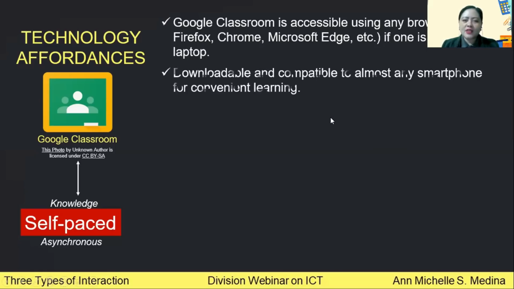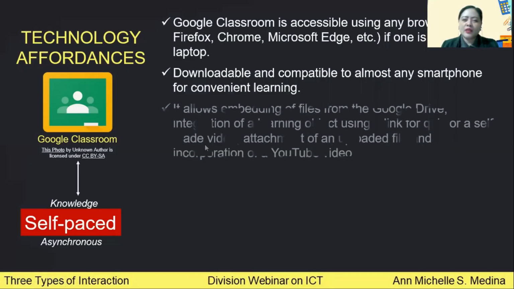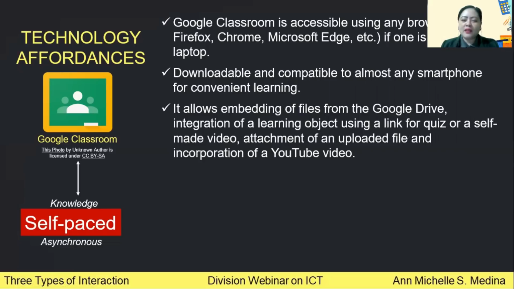And then the second reason is because this application or the Google Classroom application is downloadable and compatible to almost any smartphone or even iOS phone for convenient learning. Kasi mas madaling-dalin yung cellphone, maliit lang, kaya nating ilagay sa bulsa. And then third, it allows embedding of files from the Google Drive. Pwede tayong, pag nagbibigay ng assignment, pwede mong i-embed or pwede nating ilagay ang file na galing sa Google Drive.